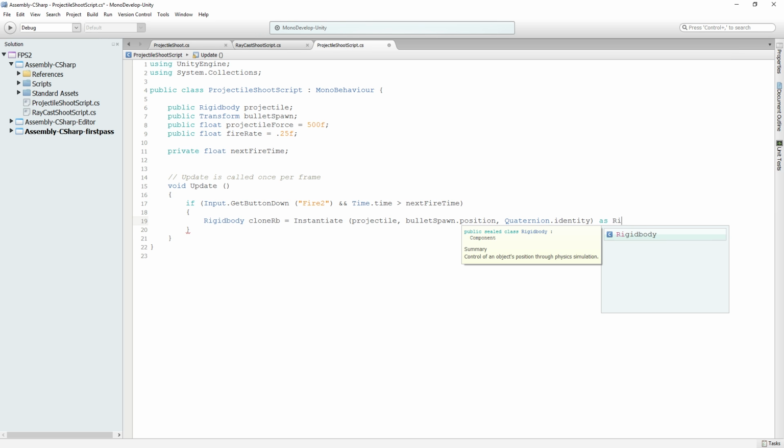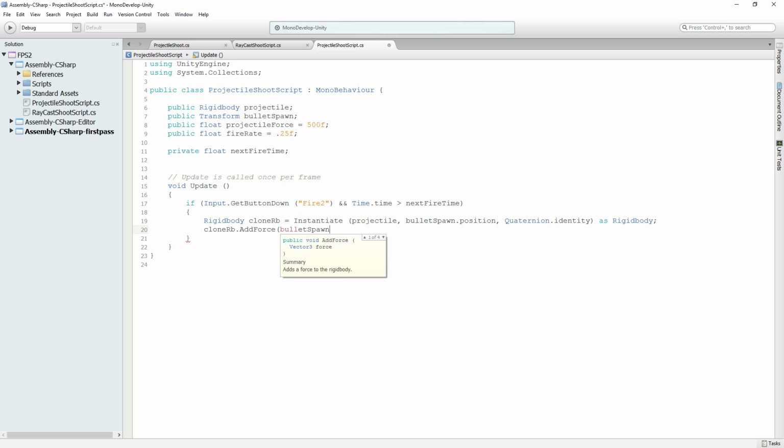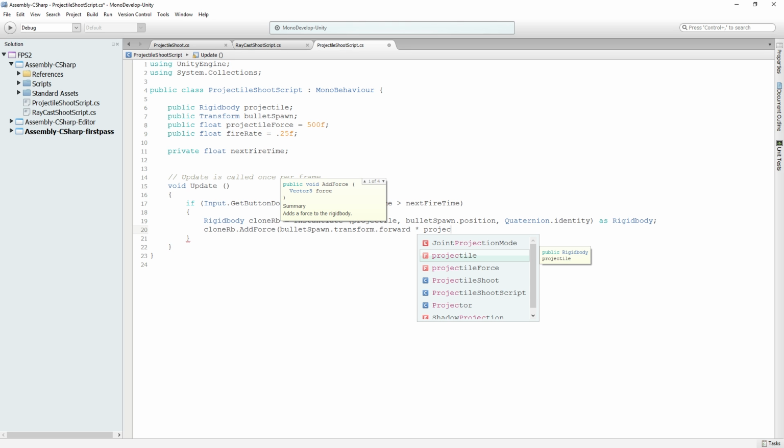We're casting it to a Rigidbody because Instantiate can return a Rigidbody. So we're going to store the new copy of the object in cloneRB as a Rigidbody because we're going to want to use its Rigidbody right now. So then we're going to say cloneRB.AddForce, bulletSpawn.transform.forward, so forward from our gun end's position, times projectileForce.